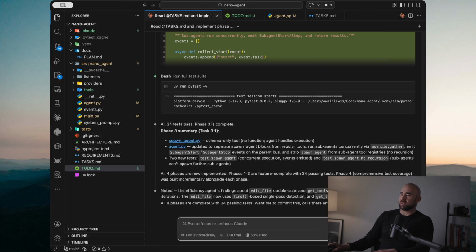All right, Claude is done. So phase three is now done. We should have sub-agents. So I think we definitely want to pause at this point and start testing this out in the terminal. We need to test out the tool calls especially. So we need to see if we can actually execute bash commands. So let's take a look at how this looks in the terminal.